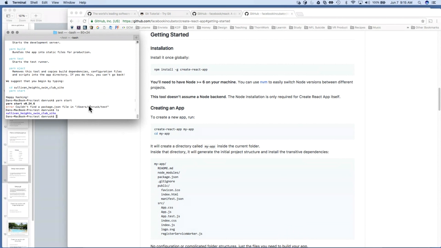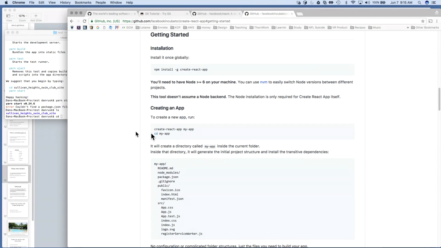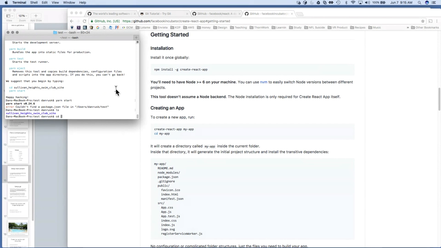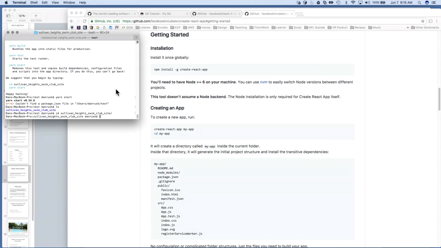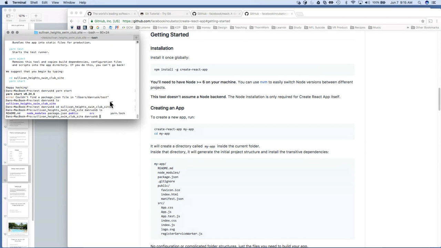Oh, sorry. If you get this, can't find package.json file in your folder path, that's because you needed to follow this next step right here, which is to change directory, cd, into the folder you just created. We use ls, which just means list all the files in the package. You can see them all here. So we can use cat readme to view the files.